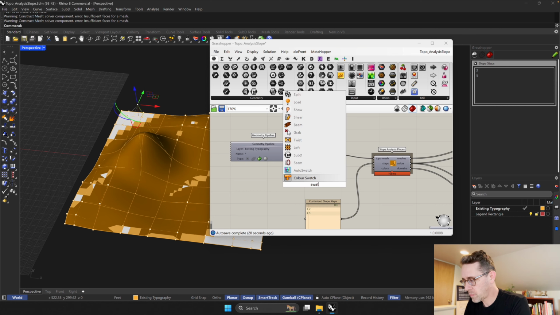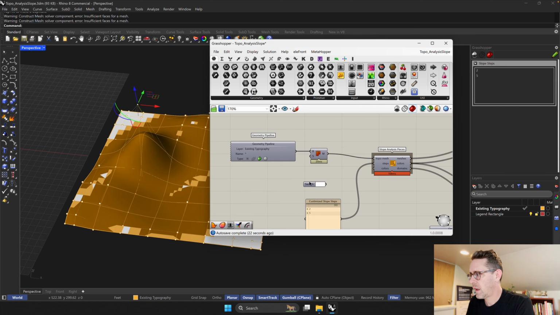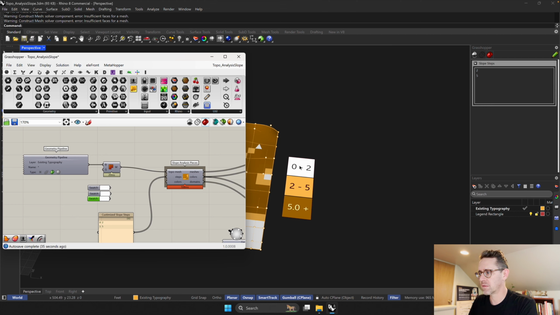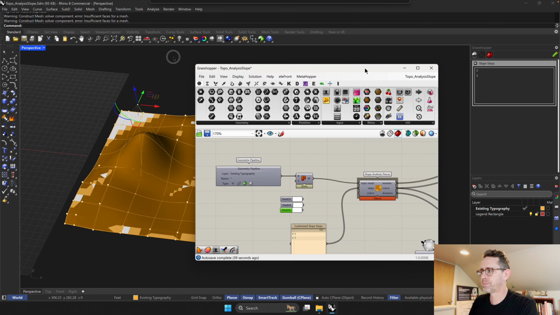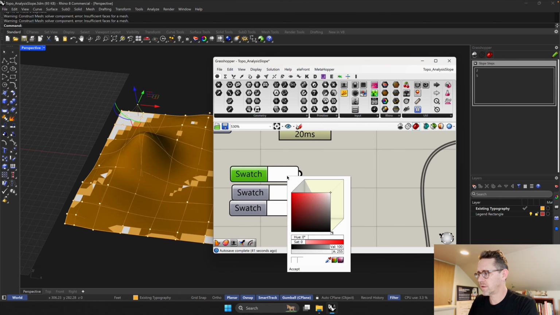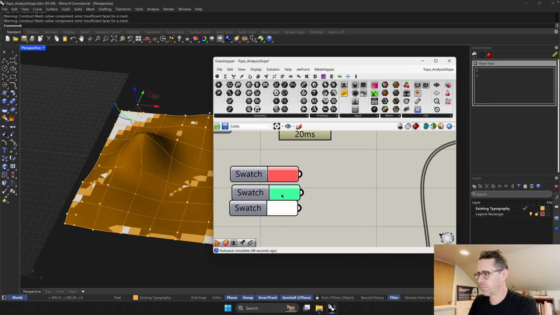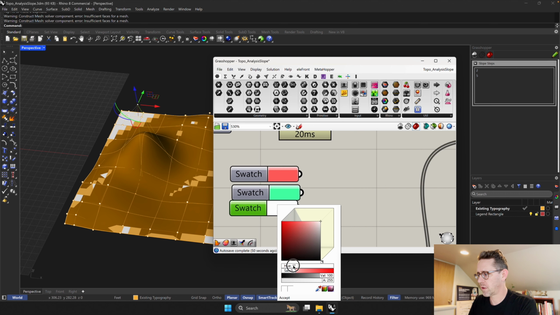So if I said swatch, and I'm going to need 3 swatches. You're always going to need 1 extra swatch for the numbers you have, and you can see that here, right? So we go from 0 to 2, 2 to 5, and 5 and up. And then if we select different colors than what we had, I'm just picking something really quickly.